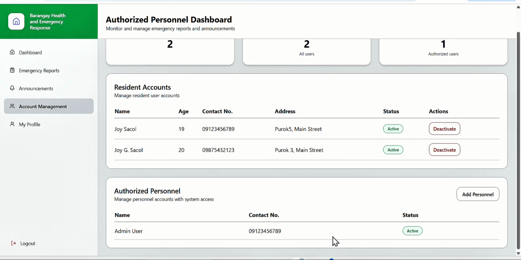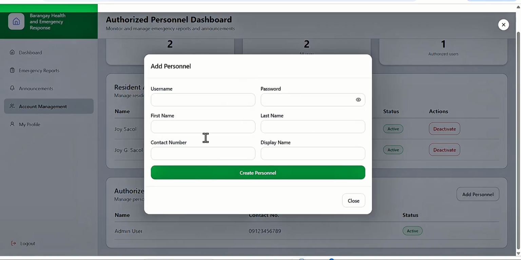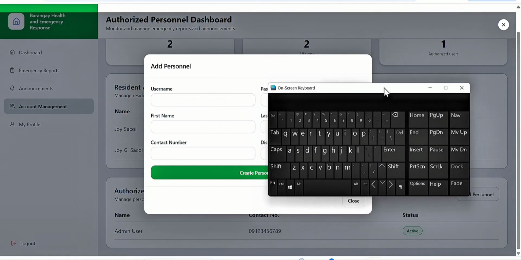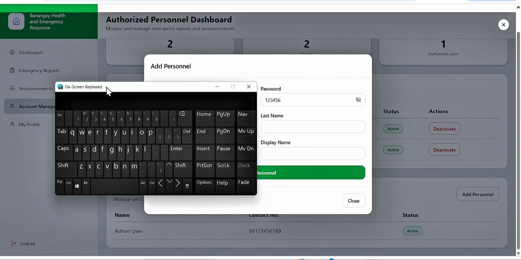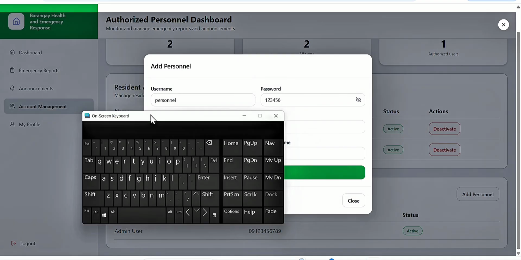At last part, there is a button called Add Personnel. This is used to create a new authorized personnel account by filling up the required information and saving it to add another user in the system.